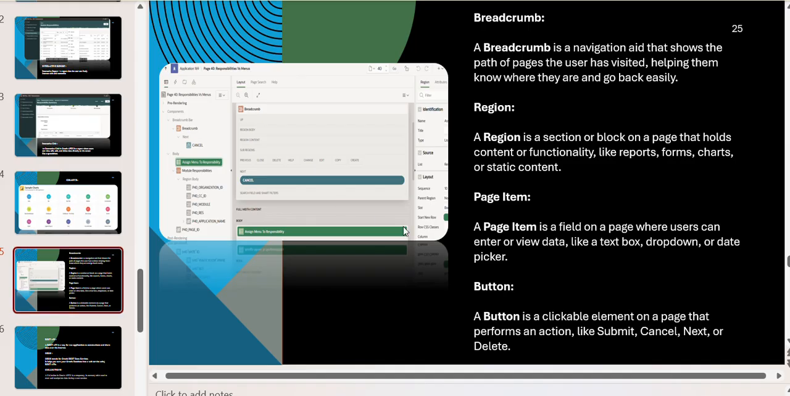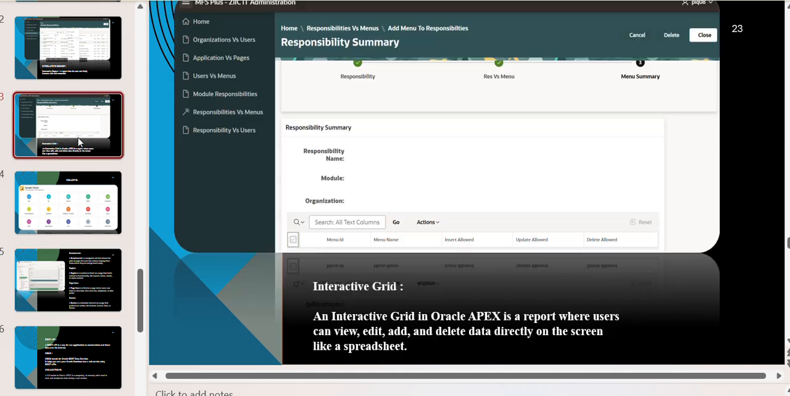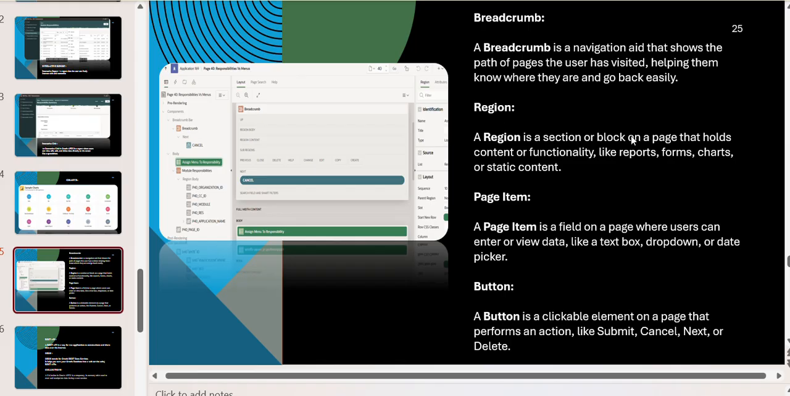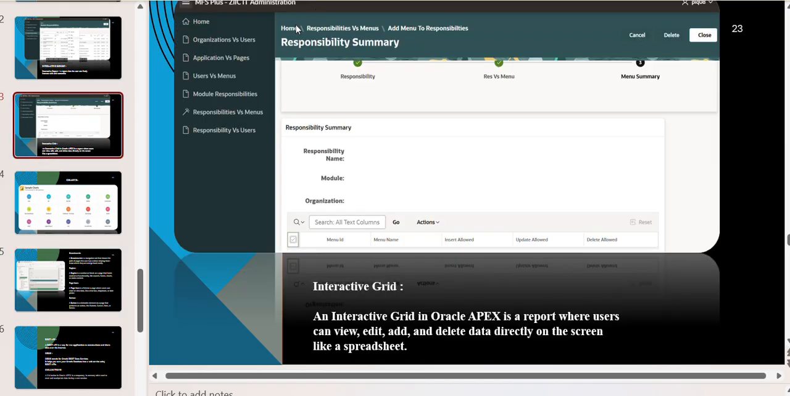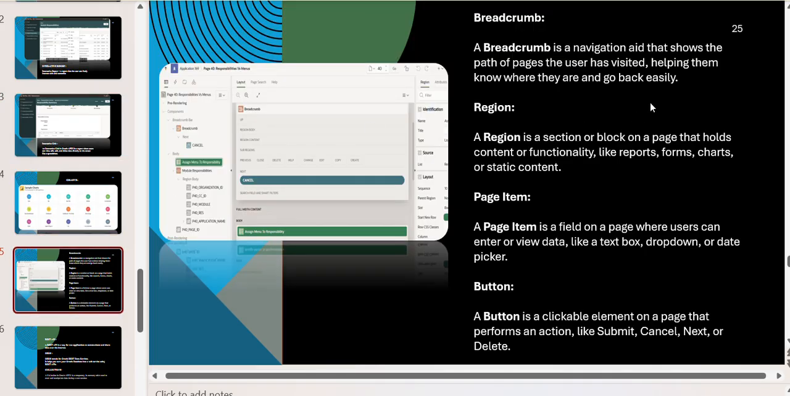So next we'll be moving to breadcrumb. Breadcrumb means, as I have told, these are known as breadcrumbs. It is for navigation, showing where the user has to go. For instance, here you can see Home. If the user is in the Responsibilities menu and wants to go to Home, they will click Home. This is known as a breadcrumb, which helps them know where they are and how to go back.